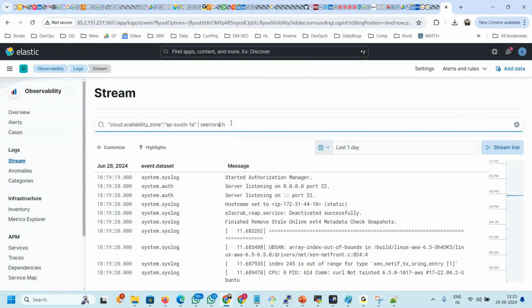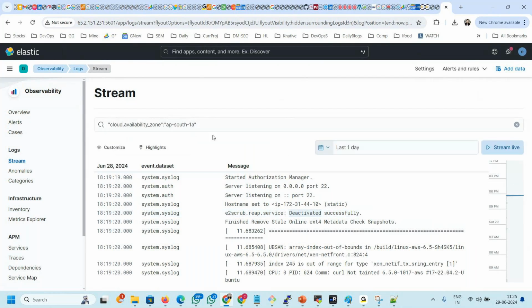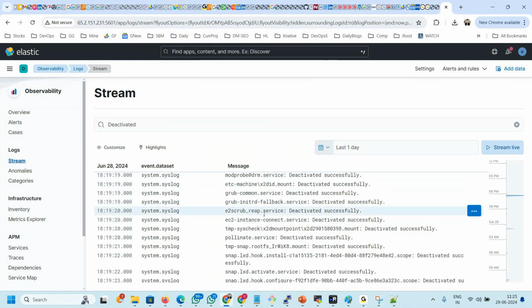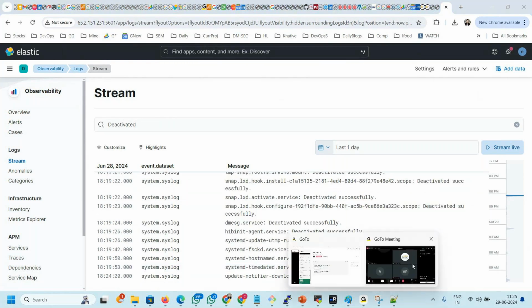Got it? Do we need to give only error? No, search error. You can find anything, but typically what you will search for is some error or some message. Just the keyword, is it? Yeah, keyword. Error is a keyword. For example, deactivated. Here it is. So these are deactivated, deactivated, deactivated, like this. Okay, okay. So this is something which you have to do. Any questions so far?